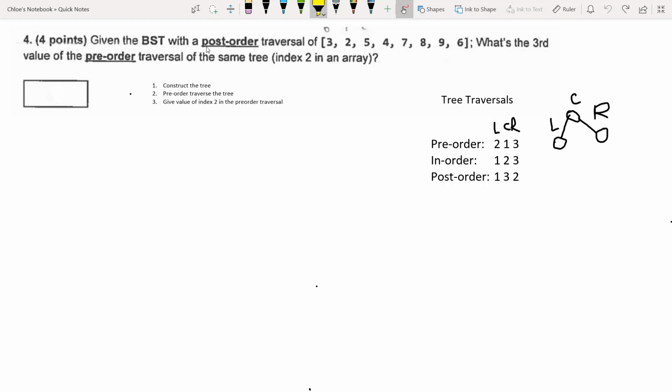So maybe we're familiar with being given a BST and then performing the post-order traversal on that. But here, it's backwards. They gave us this array, which represents a BST. And what do we know from this array? Because this is a representation of the tree. So it's a post-order traversal. What I drew over here is just a little diagram that helps me remember the order in which we visit the nodes in each of the tree traversals.